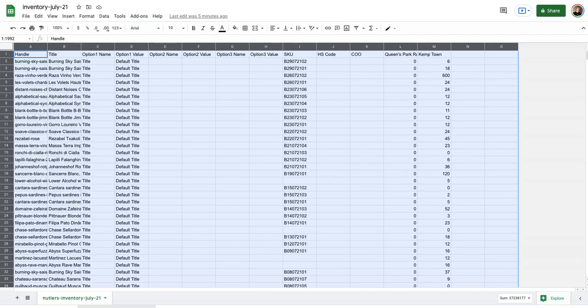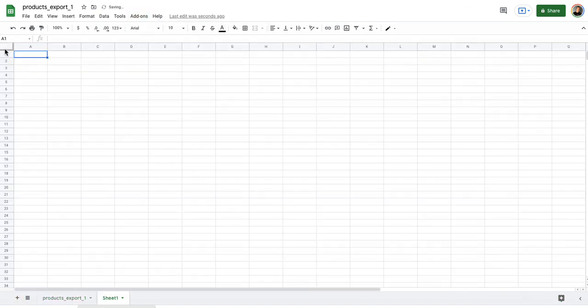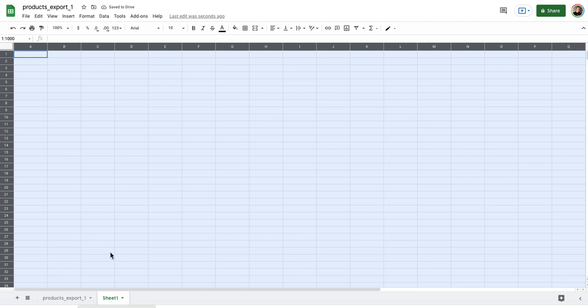So what I'm going to do, I've got my inventory spreadsheet here. We're going to copy all of these. I'm just going to copy this entire sheet and I'm going to go back into my all products. I'm going to add a new sheet below here and then I'm going to paste that in. I'm just going to rename this one inventory. Let's just give that a second to paste in.